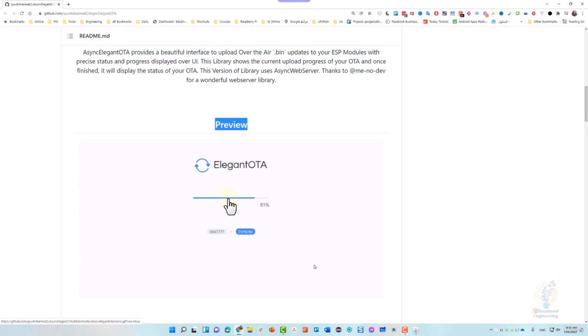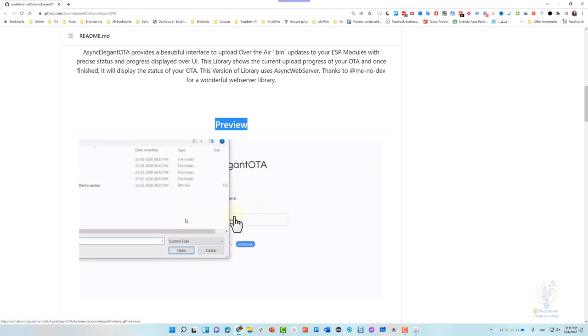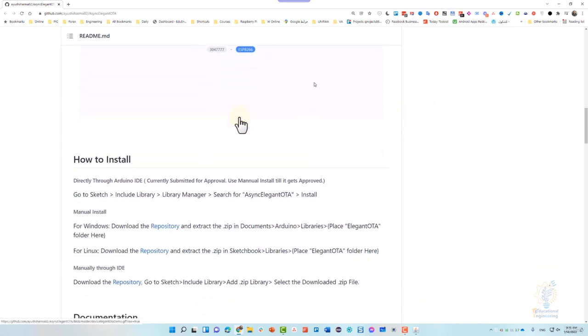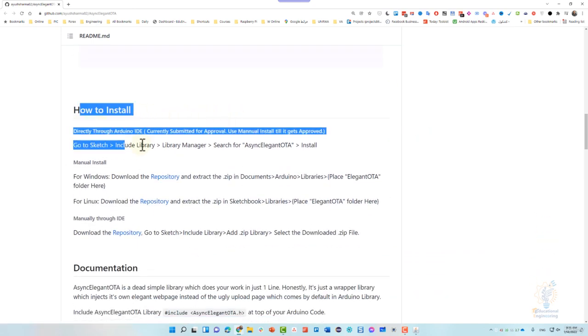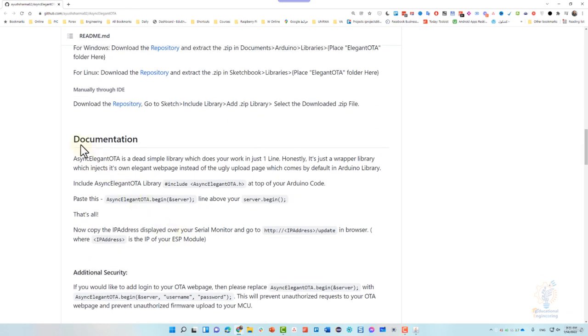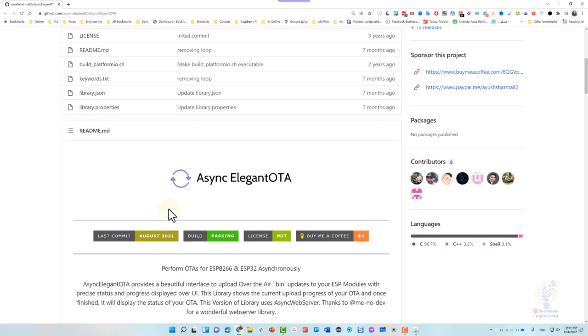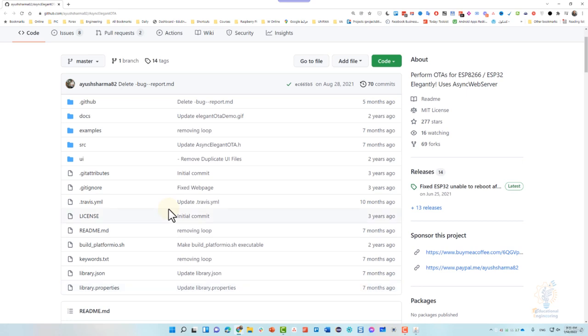Now, this library also shows the current upload progress of your OTA, and once finished, it will display the status of your OTA. This version of the library uses Async Web Server, which is a web server that we usually use in our ESP32 projects. So this is another advantage. Now, this is the preview, and here we have the installation instructions, and it also comes with documentation on what you need to do to make your project ready to be OTA updated.